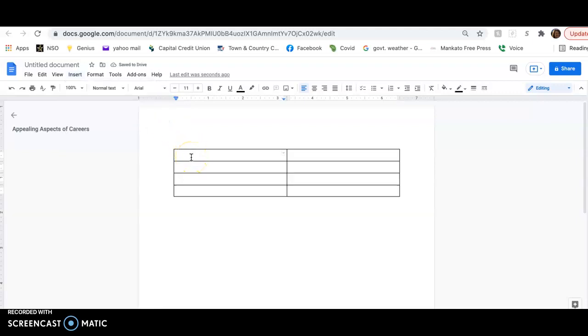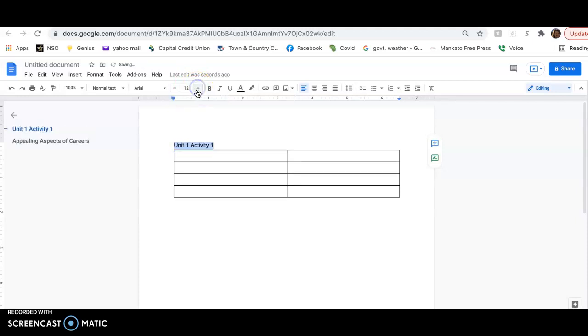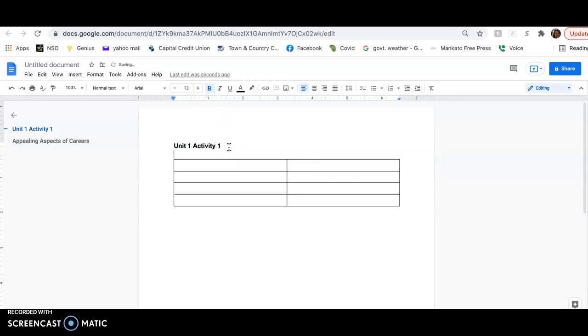Now I'm going to label this Unit 1 Activity 1, and I think I'll make this a little bit larger and bold it and put a space in it.